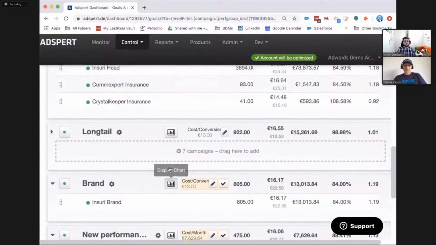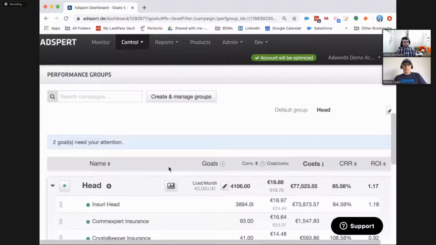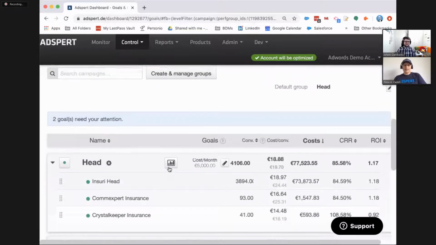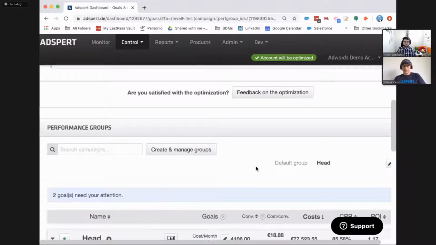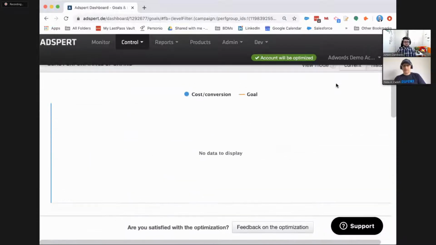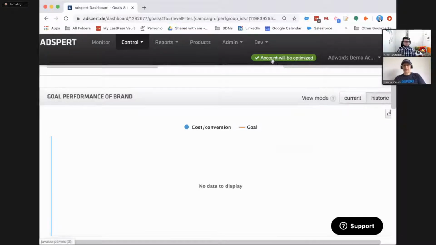Okay, let's get to the nitty gritty. Where's the optimization part? When you have done, then you just need to start optimization. There's just a click here, and you will start optimizing. This is a demo account, as you see. When the sign is in green, the account will be optimized. It means we have started optimizing.